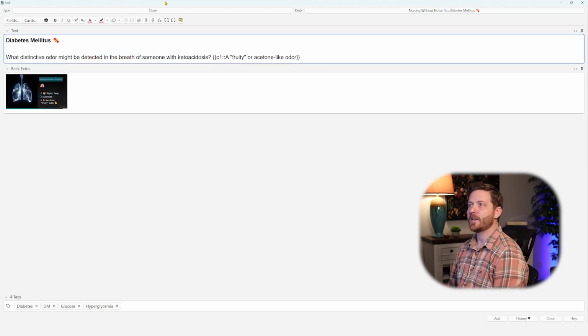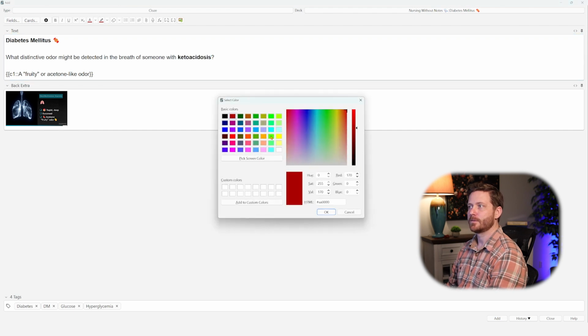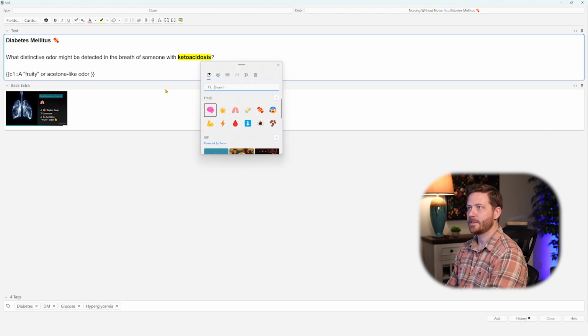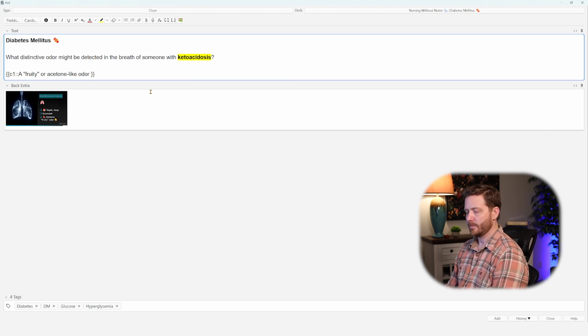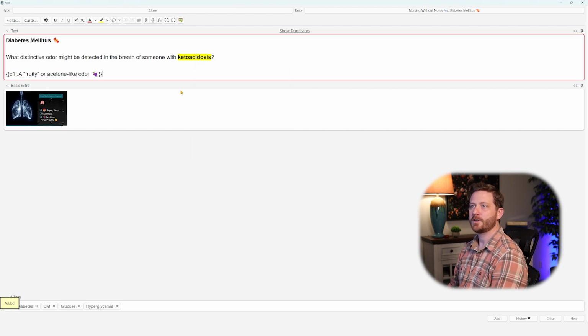Now let's quiz ourselves on that distinct odor we're going to get along with those Kussmaul respirations and that metabolic acidosis. And we're going to get that fruity, acetone-like odor. So what distinct odor might be detected in the breath of someone with ketoacidosis? And that's that acetone, fruity odor. And let's put that in yellow. Let's add a fruit down here as well. And Control Enter to add that in.